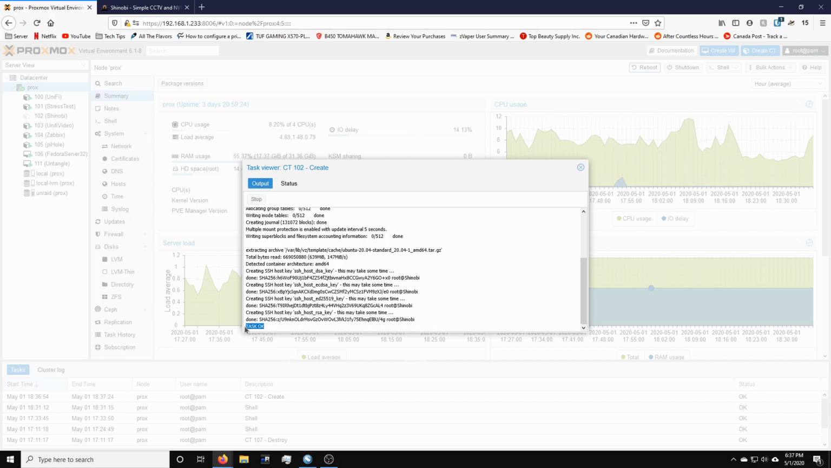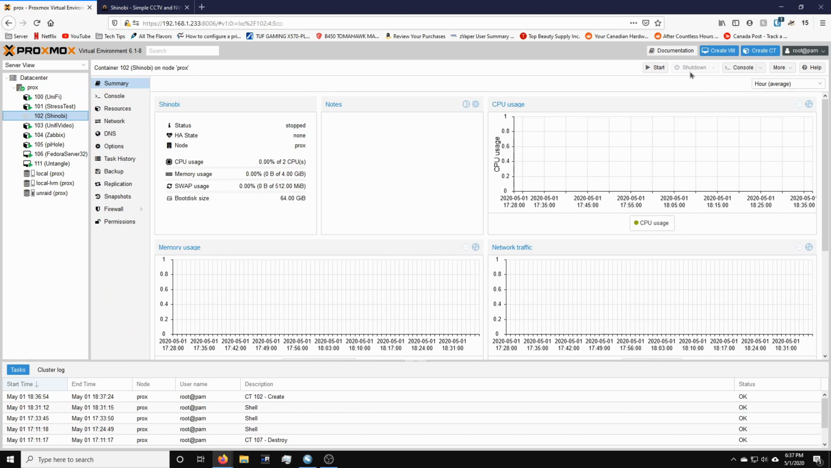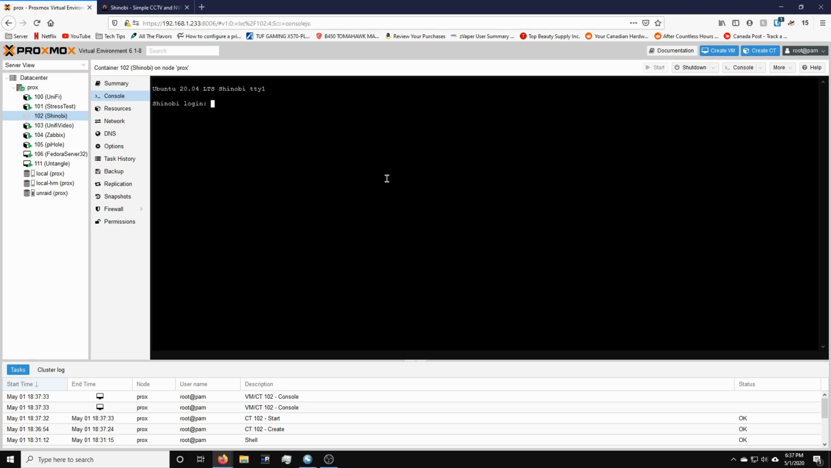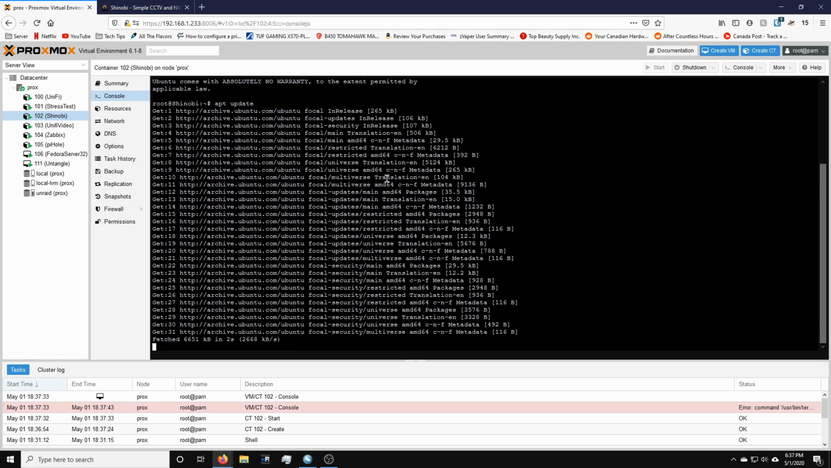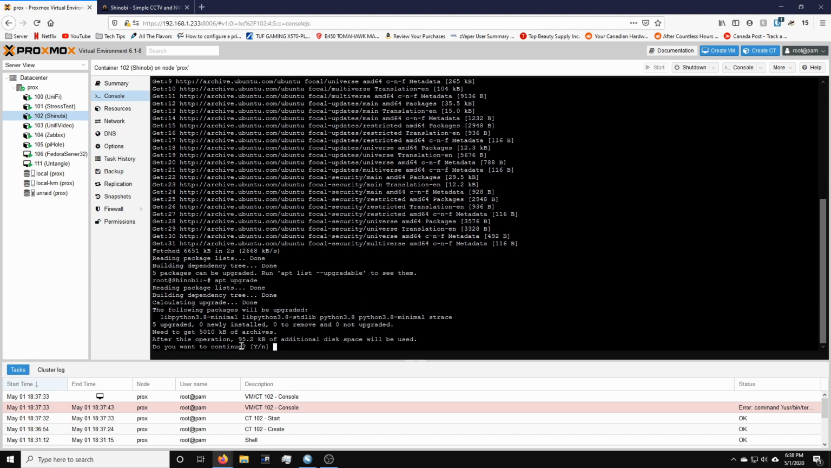Okay, so the task was completed. It's all done. We're going to click the container, Shinobi, start it up and immediately hit the console. So we're going to log in with our root account and the password. And first thing we're going to do is apt update to update the container. And you can see here we have 5 packages that can be upgraded. We're going to run an apt upgrade also on this, and hit enter.